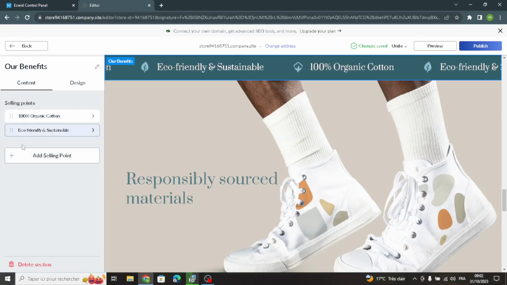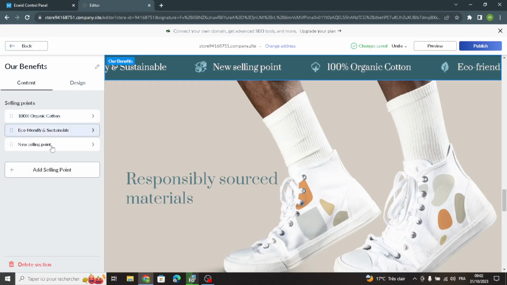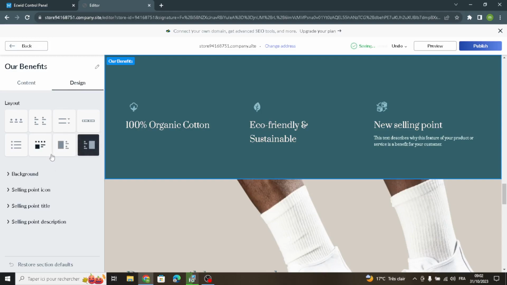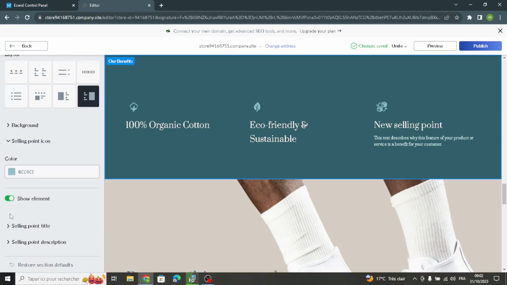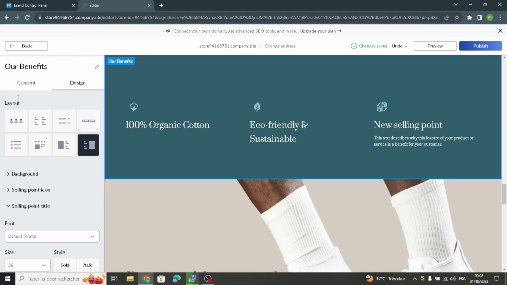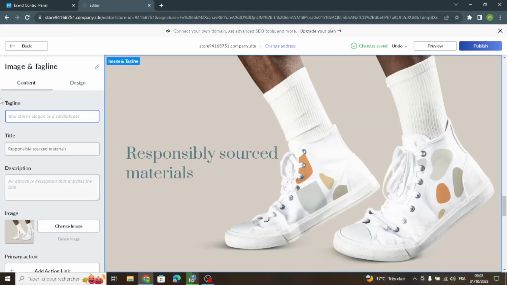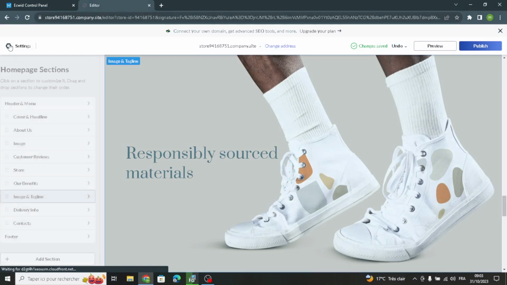The same thing, you can add the selling point here, the title, you can change the icon. The design, you can choose your favorite one. And don't forget to design the selling point icon, the selling point title. Now let's go back, let's move on to the next, the image and the tagline. The same thing here, add the tagline and add your favorite title and an attractive description. And if you want to change the image, just from the browser or from your library.